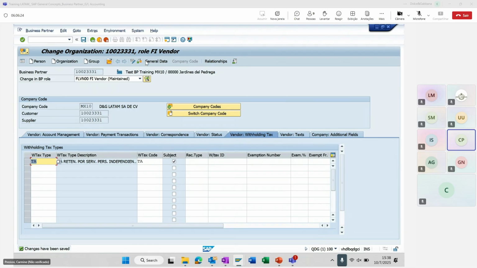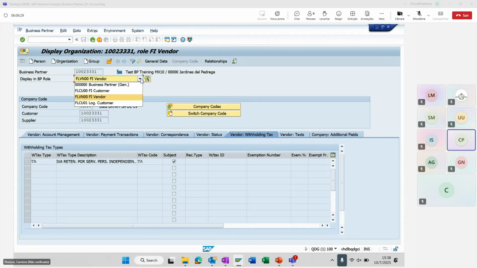Now, if you click on display, you can see that you have first created the business partner as a general business partner. After that, you extended it as a finance customer, a finance vendor, and a logistic customer, only because it's a test.